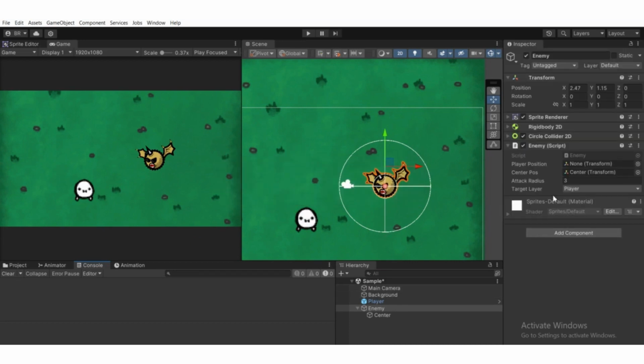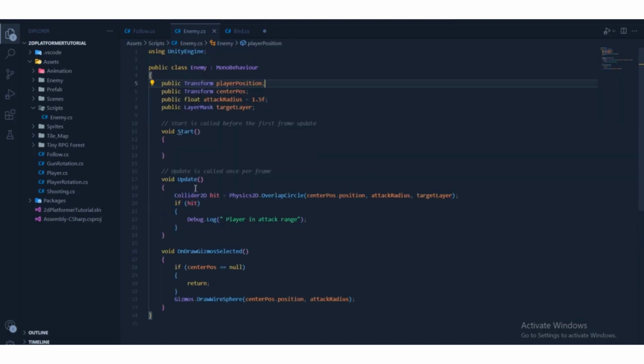So we're gonna drag, as you can see, it says player position, which is a Transform, basically empty. So what we're gonna do, we're gonna drag this player into that field. Now we have the player position, now we can chase. So we can go over to the update function.